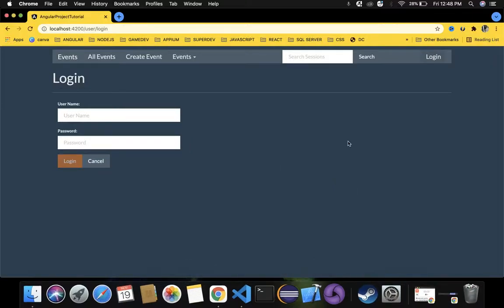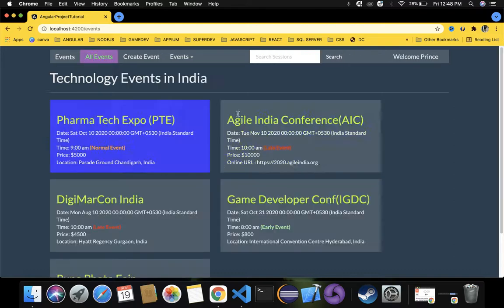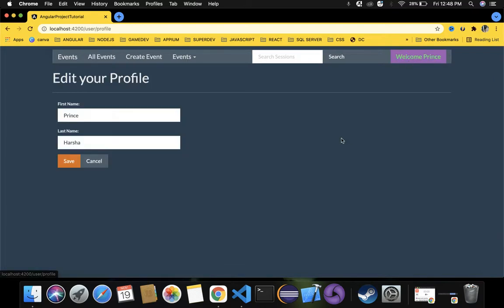In our previous video, we have seen how to add a reactive form to our application. That is by logging in, providing a username and password and clicking on the login button. Here the welcome message will be displayed. On click of this welcome message, we will be navigated to the edit your profile page.